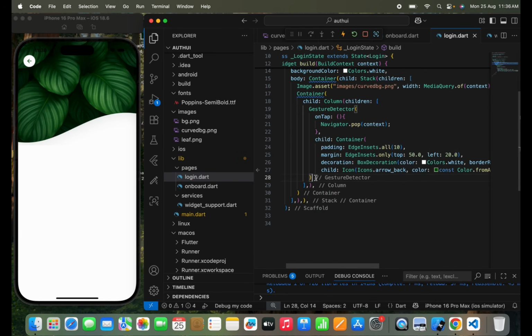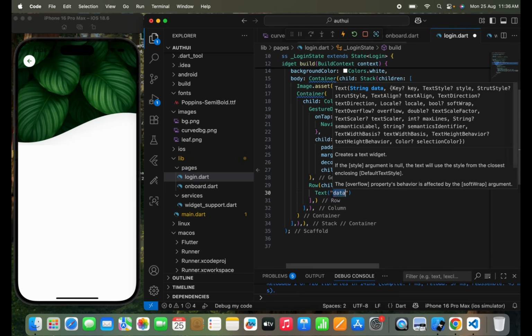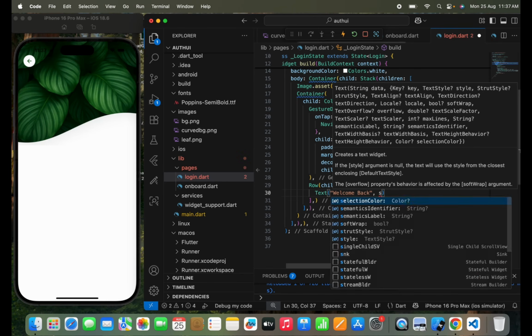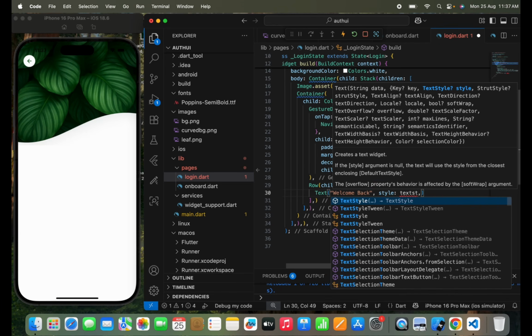Now once we do this, here I'm going to pass a row. We just need to pass a row, then a text widget. In the text widget I'll pass the text, which is Welcome Back. Okay, we just need to pass the styling, which is TextStyle. I'm using a text style, but you can create a function as well, as I've shown you for the headline function.